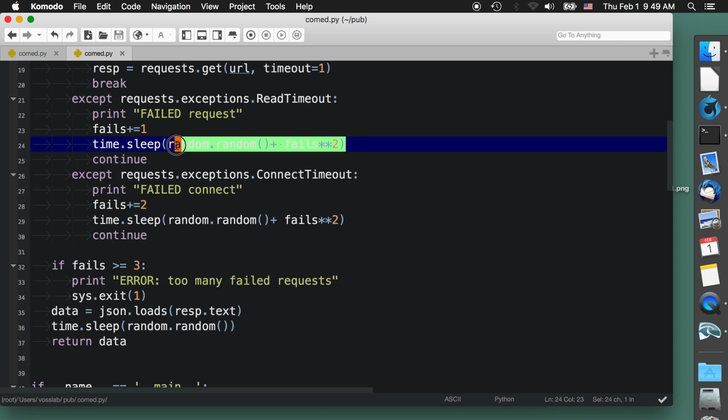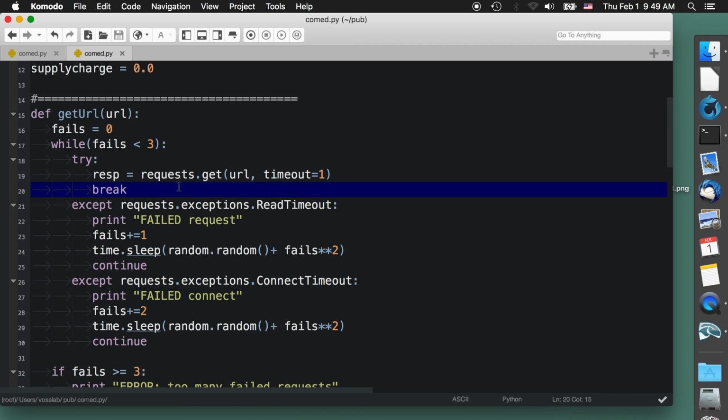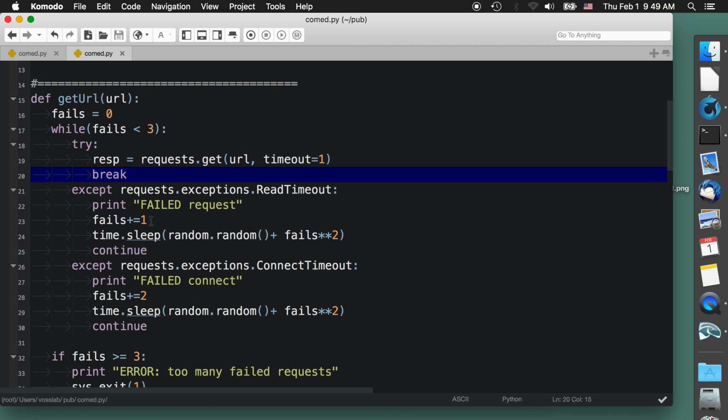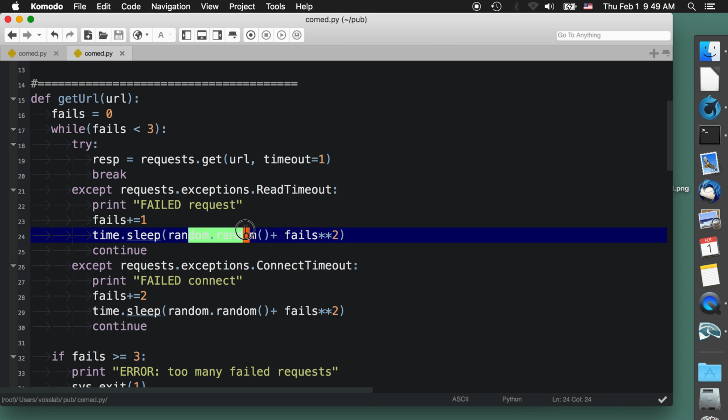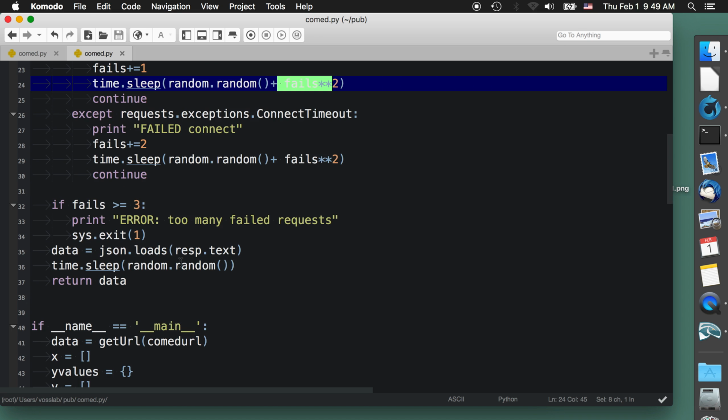Also, just to be nice, I throw in some wait times, so there's a lot of sleeps in here. It's nice to be good. If you're one of these people that are pulling data from a server, it's good to be nice to the server, and so don't berate it with lots and lots of requests. You have some sleep in there, and I use a random number between 0 and 1 times the number of fails squared, just so the wait gets longer with more fails.